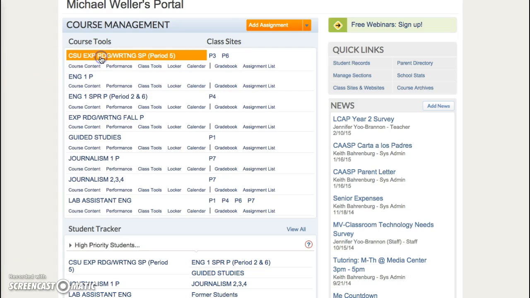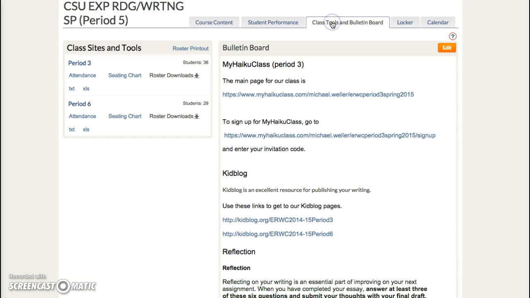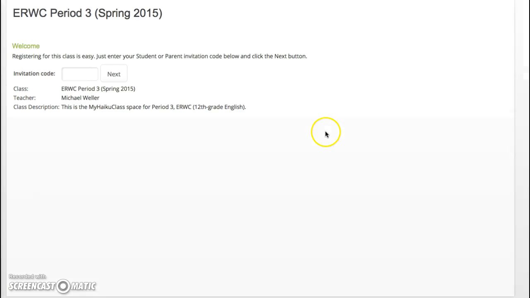and look at the bulletin board for our class, where you can see that I posted 2 links. We're going to use the first link now to go ahead and sign up for the class. You should have a code on the paper that I gave you, and you're going to enter that code. Don't enter mine, but enter your own, and we'll click next.